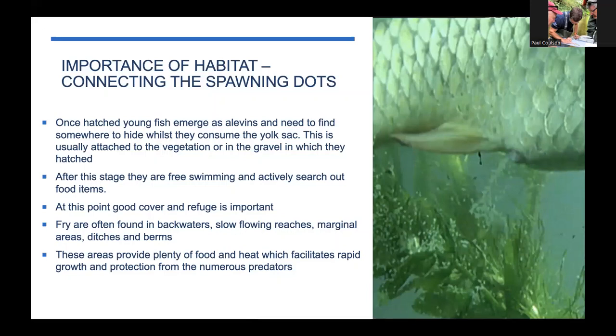So finding a habitat, or developing a habitat, where fish can spawn is important in still waters. We want it to be heavily vegetated, predominantly in lakes. We want it to be quite shallow, and we want it to be quite warm.